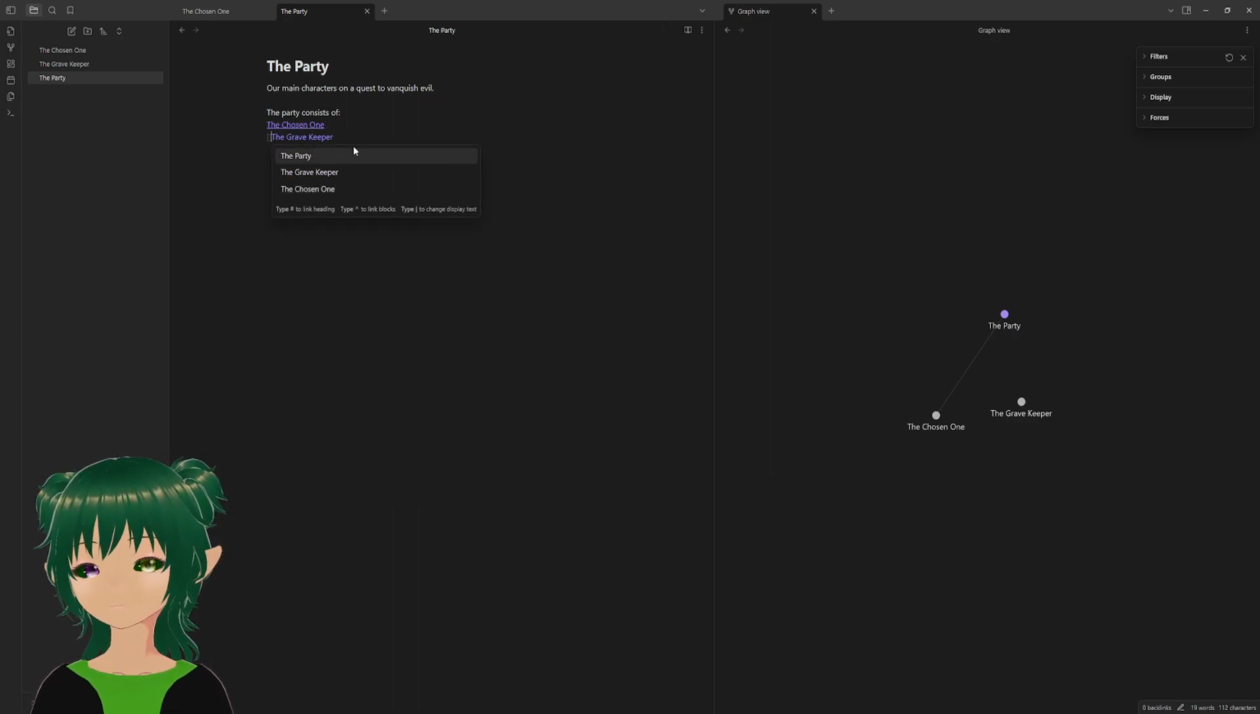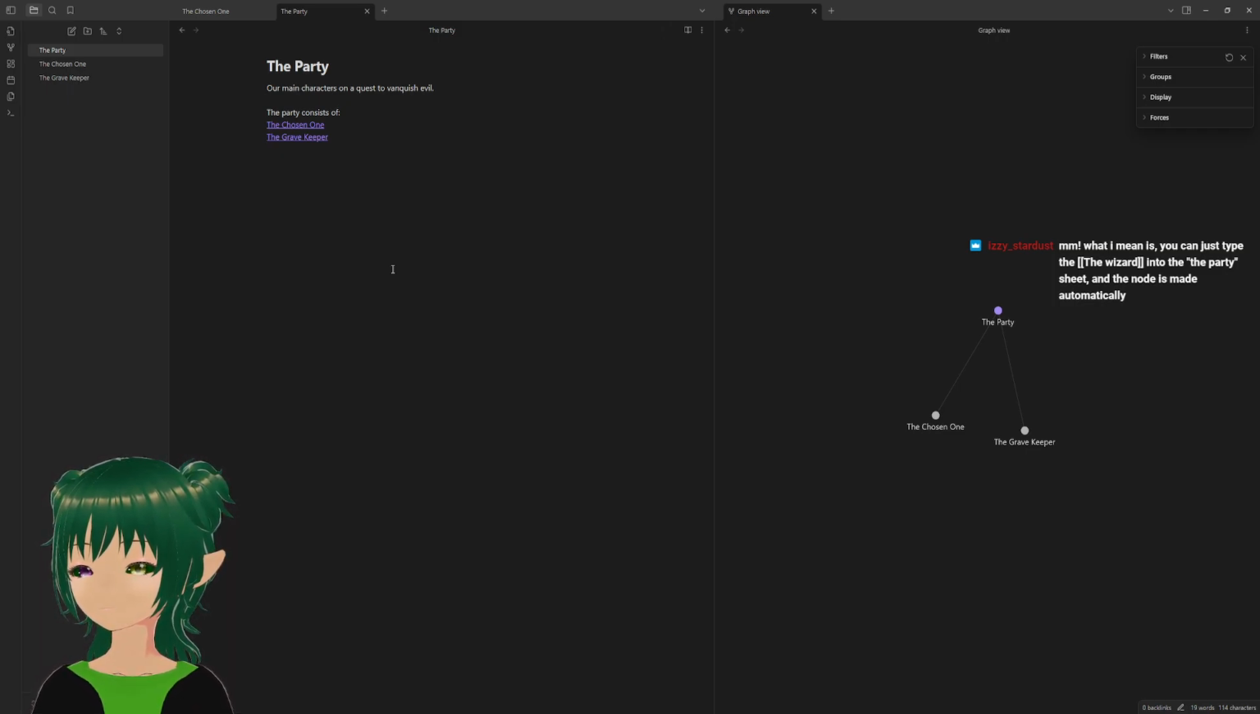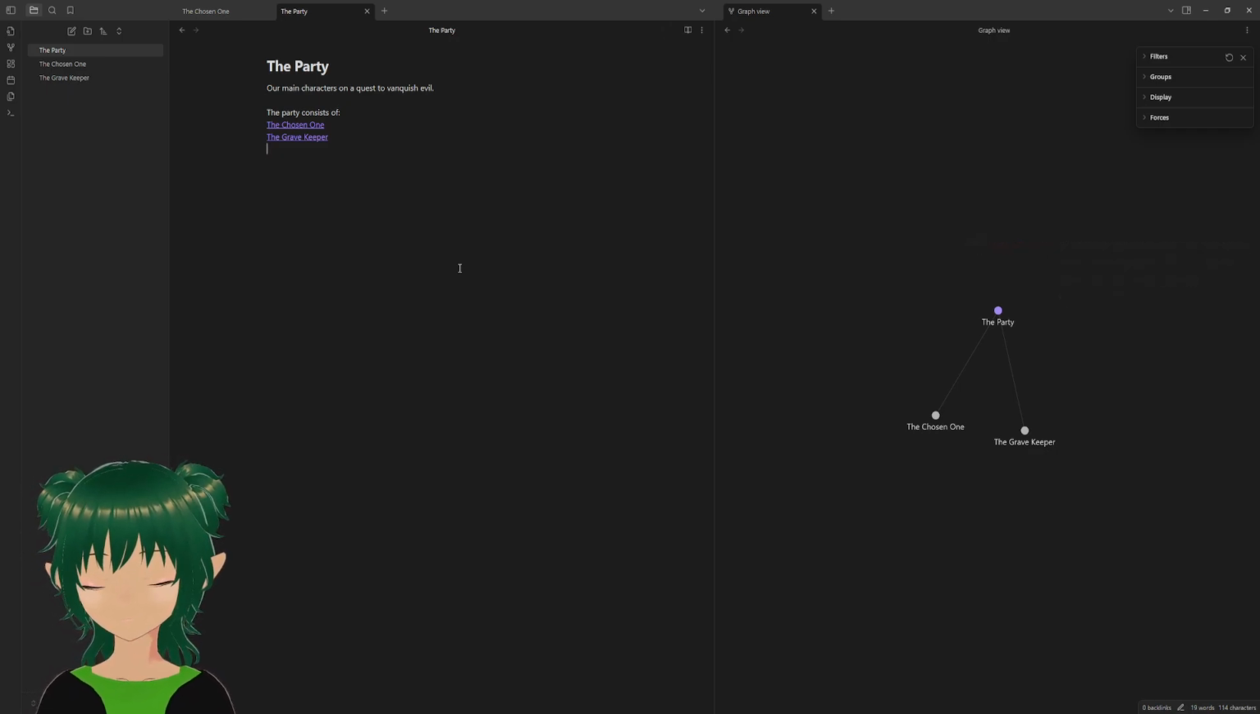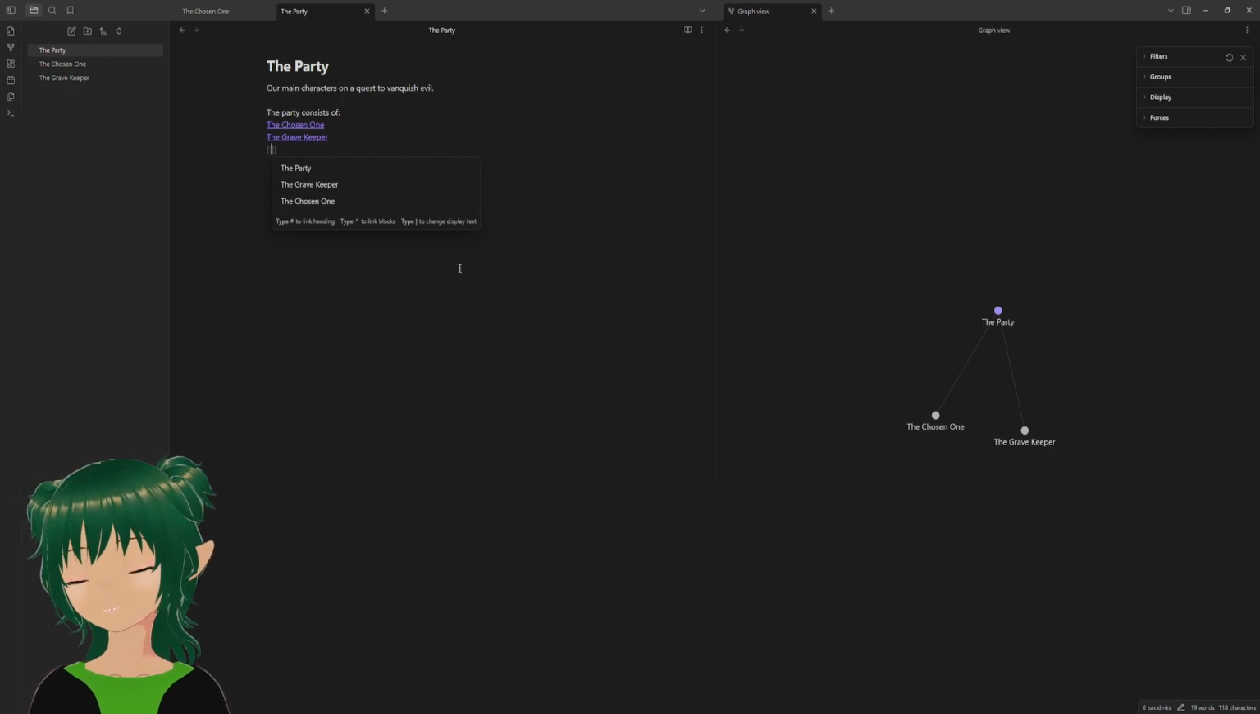Spotify. Gravekeeper. And I have this note back at the top. We reorder these? No. Change sort order. Create time alter new. There we go. You can just type the wizard into the party sheet. Oh, and it creates a node automatically. Excellent. Thank you for letting me know. In that case, our next character, the Chosen One, the Gravekeeper.